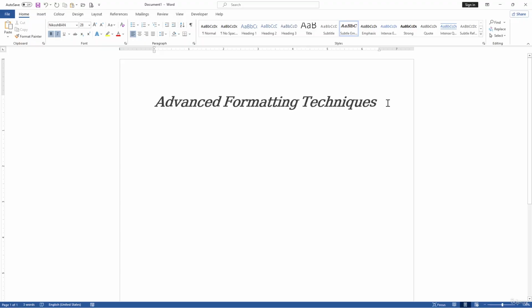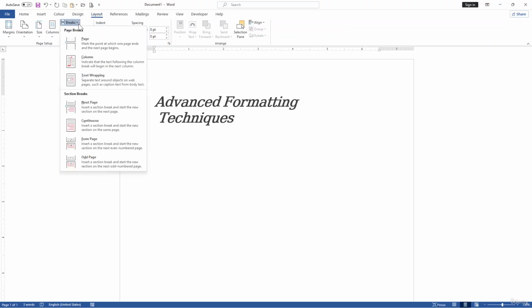Now let's move on to another advanced feature: using section breaks. Section breaks are essential for managing different parts of your document that require distinct formatting. For example, you might need different headers and footers for different sections. To insert a section break, place your cursor where you want the new section to begin, then go to Layout and click on Break, and choose the type of section break you need.